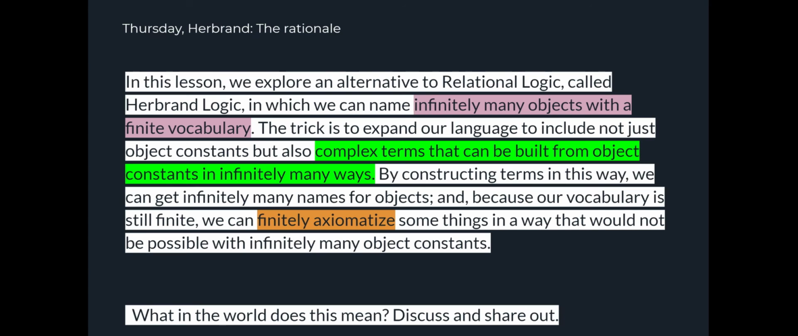This is a little bit deeper. You're going to have to postpone fully understanding that last bit, but you know what we mean by finitely axiomatized. We've just covered that. So fasten your seatbelts as we head into Herbrand logic and discover that it's actually not that hard.